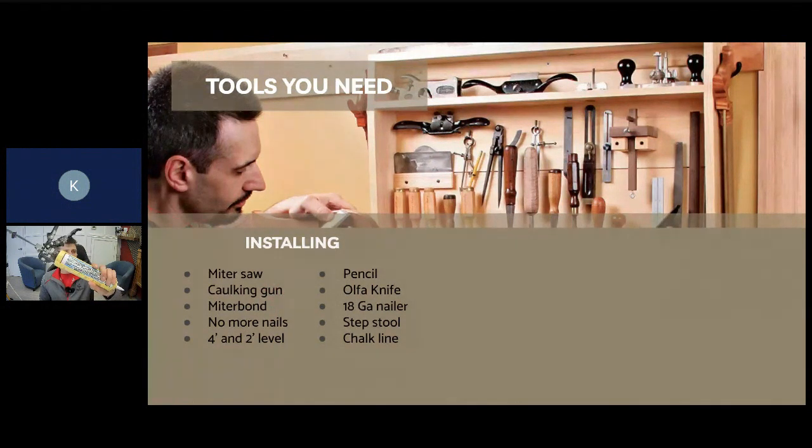Caulking gun, definitely in almost every case we're going to be doing some caulking, so you need the caulking gun. Miter bond, I'll show you that after. That's a glue, and it's a special glue that we can use. It makes this really easy. It makes making miter joints very easy.